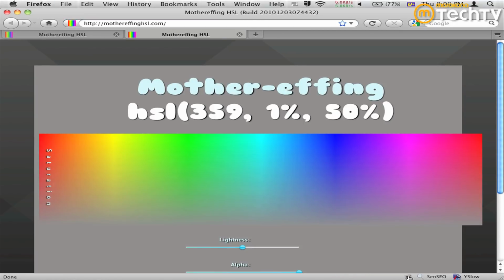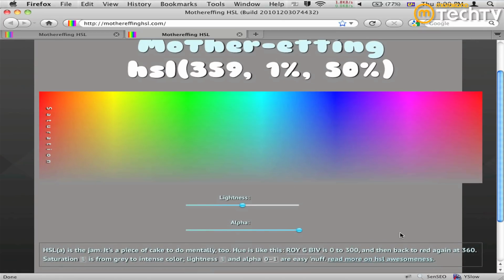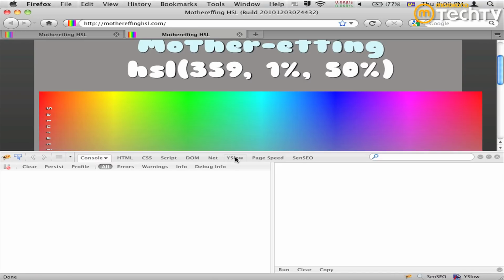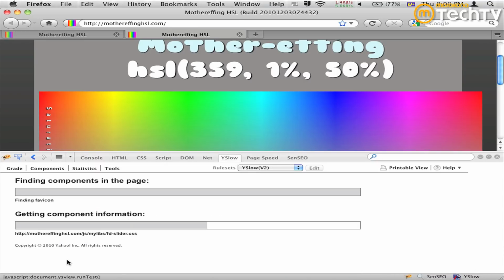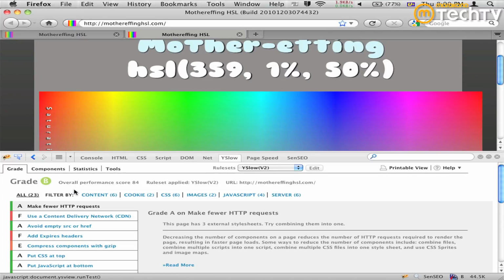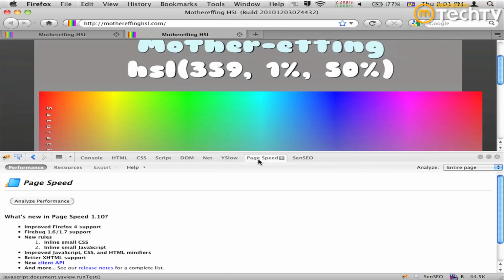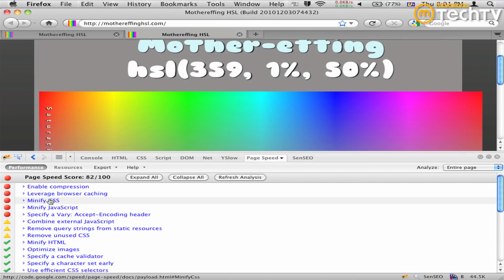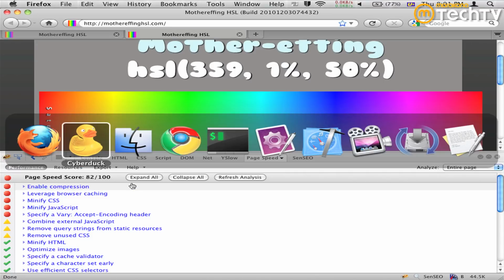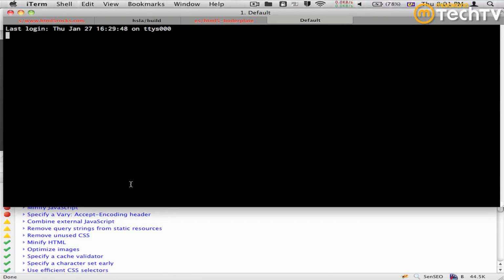And yes. Okay. We got our sliders loaded. They loaded dynamically via yep-nope. I'm going to open up YSlow, run that. 84. It's okay. What? That's not at all true. Oh, I know. Okay.